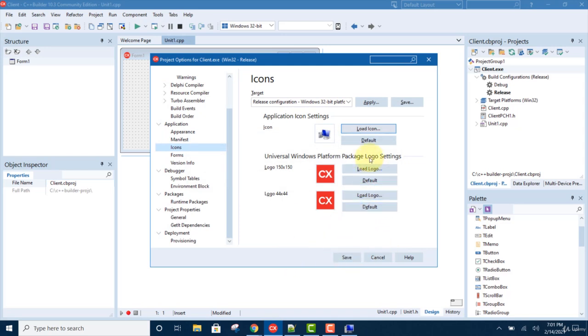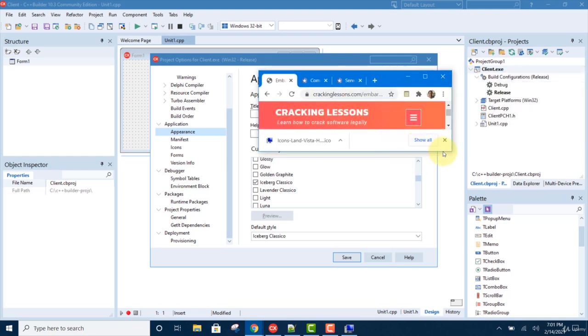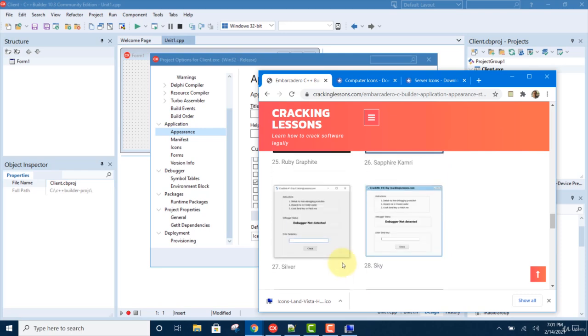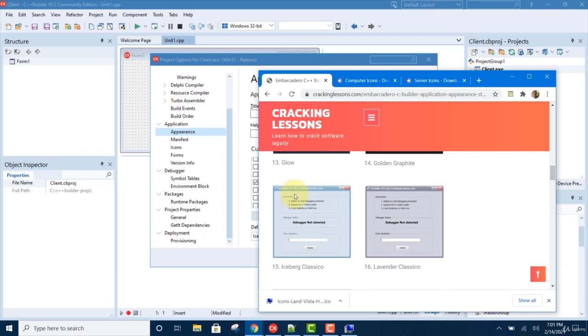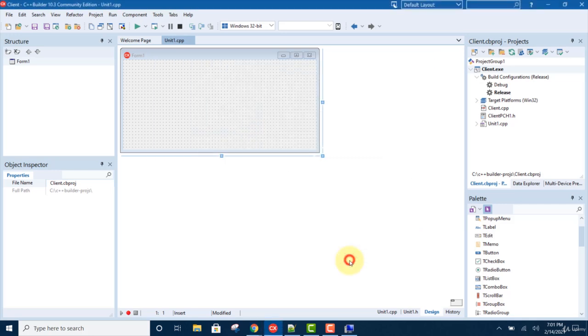and before you click save, go to appearance and let's set the style to Iceberg Classical. Iceberg Classical looks like this. Now make sure it's also selected down here and click Save.